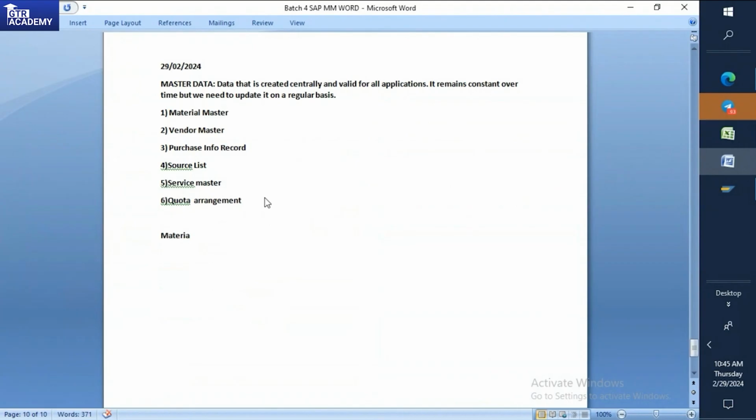Material master can be created at... this is an important interview question they may ask: at what levels can we create the material master? You have to say client level. In the client level, the basic data.